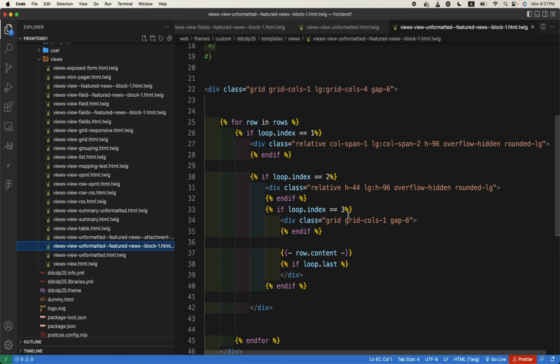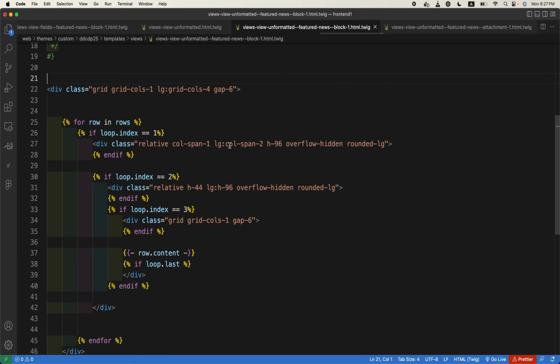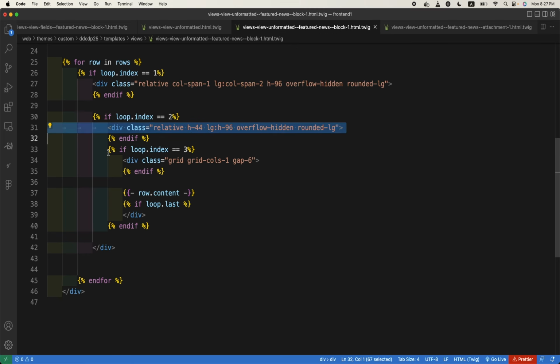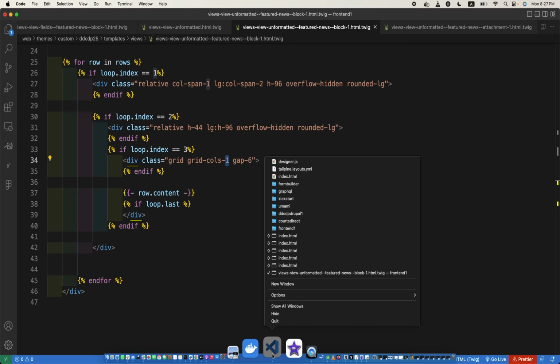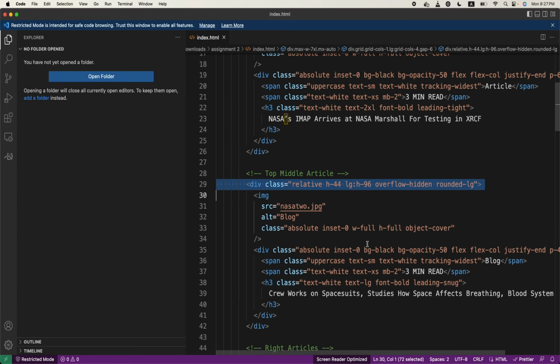So we already have this one, this is fine. In the if the loop index is 1, we are outputting this, this is fine, and the second one is fine. And if the loop, I think this is where the problem lies. So if the loop index is 3, we are starting the other wrapper, right? We need another wrapper here. So if I go, we will repeatedly have to go to the sample so that we know what we are doing.